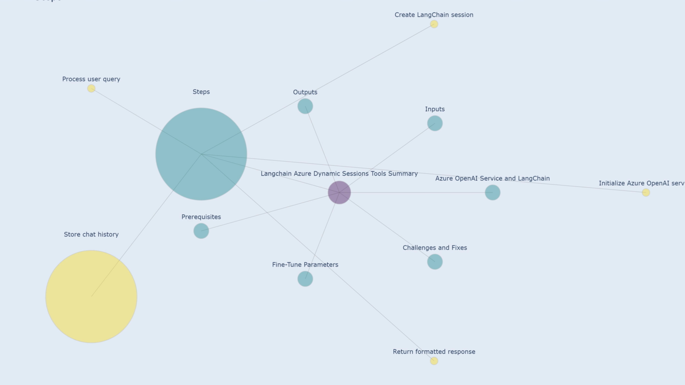Storing the chat history is essential for maintaining context and enhancing the chatbot's ability to respond meaningfully. By keeping track of previous interactions, the chatbot can learn from past conversations and provide more accurate and personalized responses. Think of it as the chatbot's memory, allowing it to recall past interactions and use that knowledge to improve its performance.